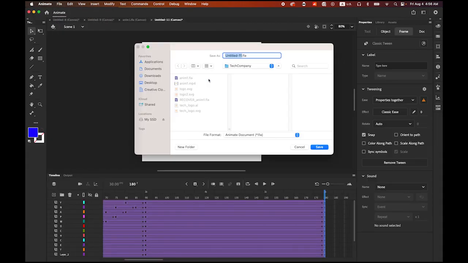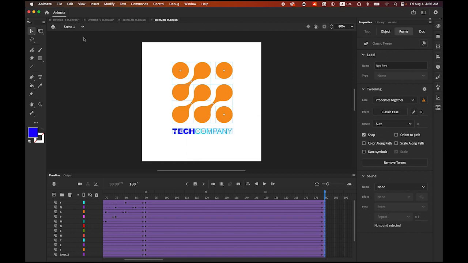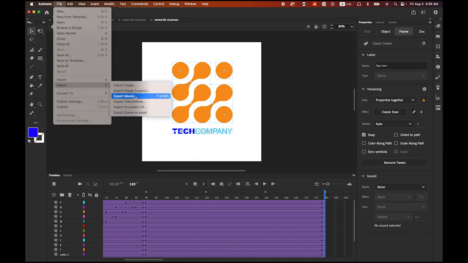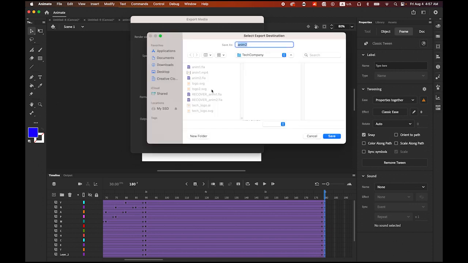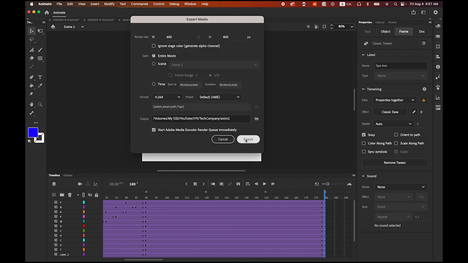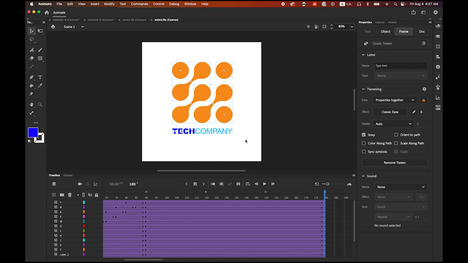Now, let me save this file. Save As. This time, I'm going to save it as animation number 2.fla. Then let me export it like we did as the MP4 file. Export Video and Media. Everything's in the same location. So the format must be H.264, default preset, and then the output location is going to be this folder, and animation number 2. Save it, export it.